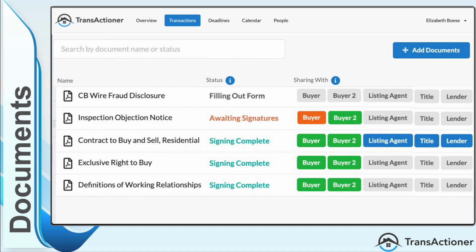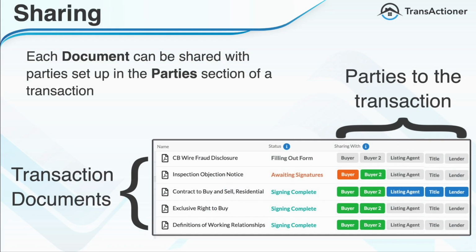When you go into a transaction, you go to your documents page, and this is the heart of our transactions, where we have a list of our documents and the status of each document, and a list of buttons of each party for this transaction. Each document can be shared with the parties that are set up in the parties section of the transaction.